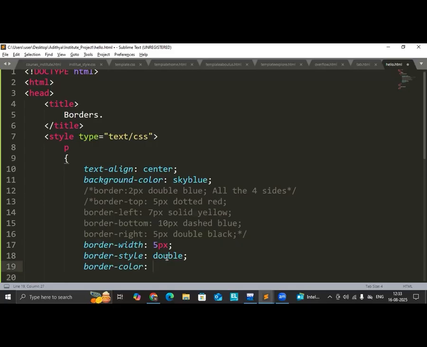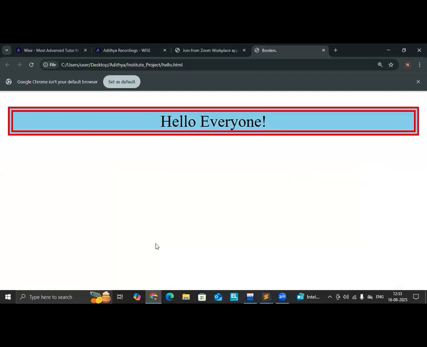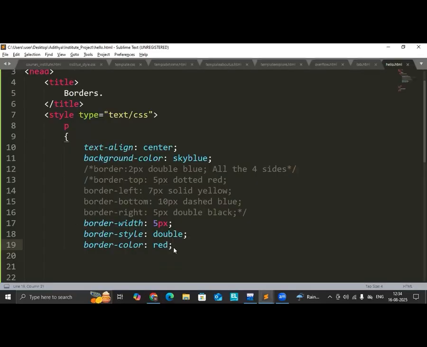So now here what will we do? Here we will specify the border color, and let us give the border color as red. So let us save and let us refresh. See, from all the four sides we are getting a 5px double style border. So here also it is working for all the four sides.